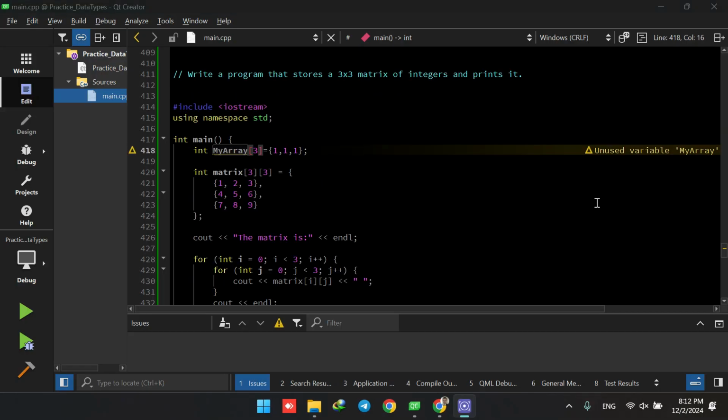Hello everyone, welcome back to another lecture. In today's lecture, we are going to discuss two-dimensional arrays. So far, we learned about one-dimensional arrays, and now when we would like to store our data in a matrix or a table, we need to use two-dimensional arrays.